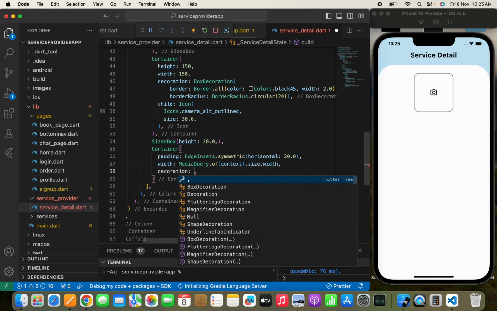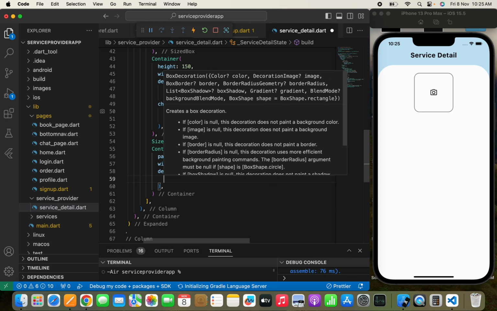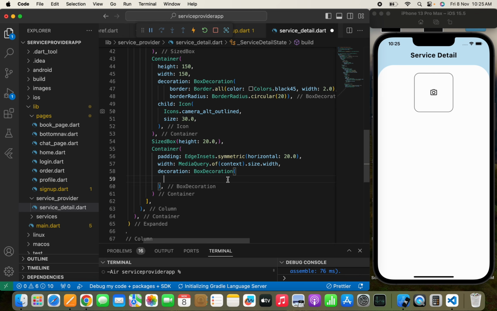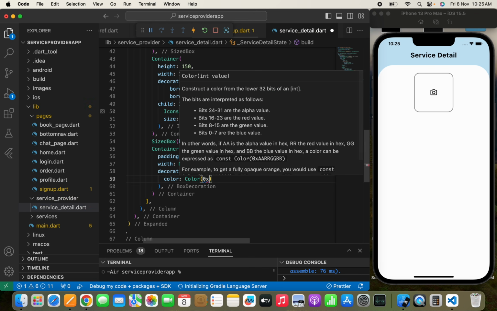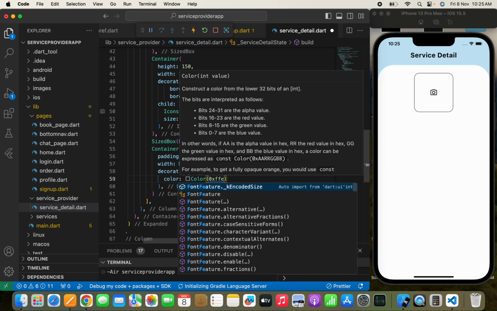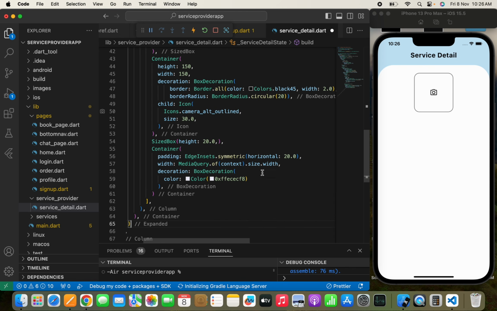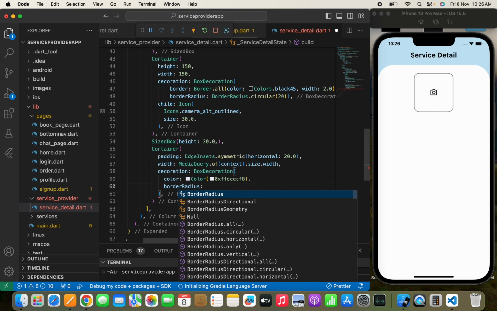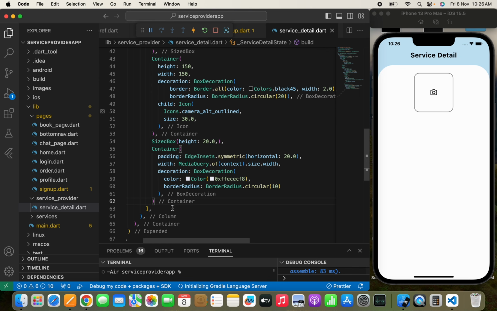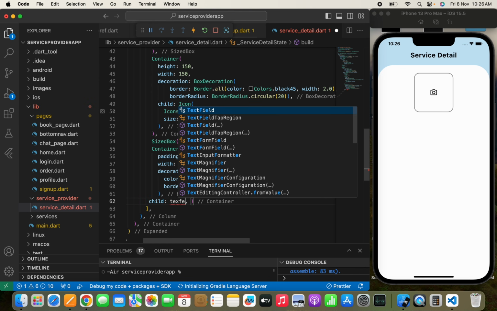Now here comes a decoration, which will be a box decoration, and here I need to simply pass the color. I will use the color code I have selected. I'll pass a color, and will write 0xFF and the color code that I'm going to use, which is ECF8. So this is the color code I'm thinking to use for this text field. Now after this, we can simply pass the border radius, which will be border radius dot circular 10. Yeah. Now after this, we need to pass a child, a text field.